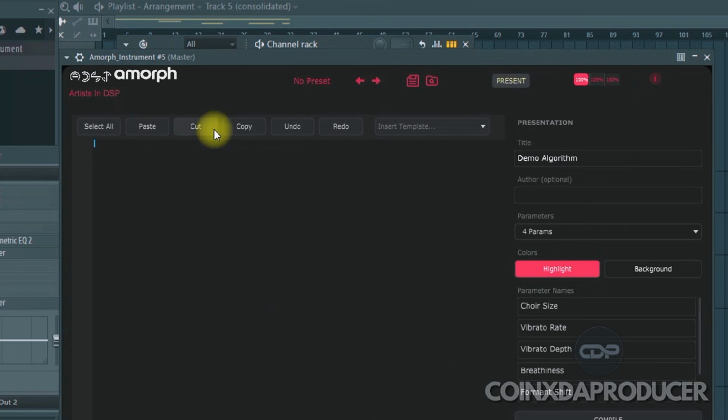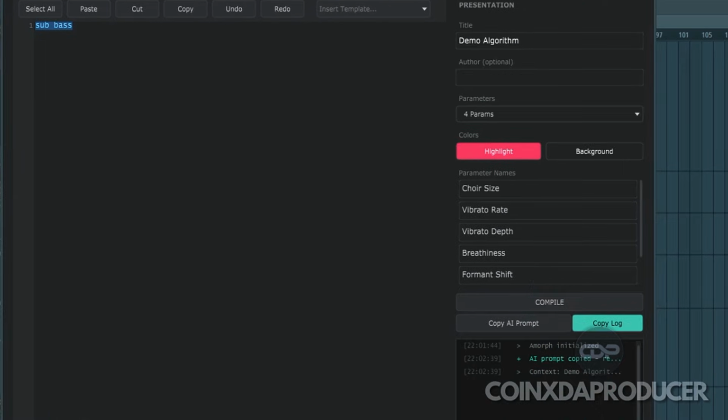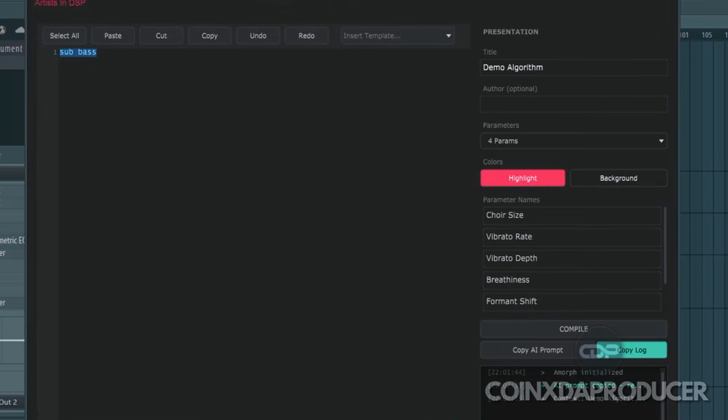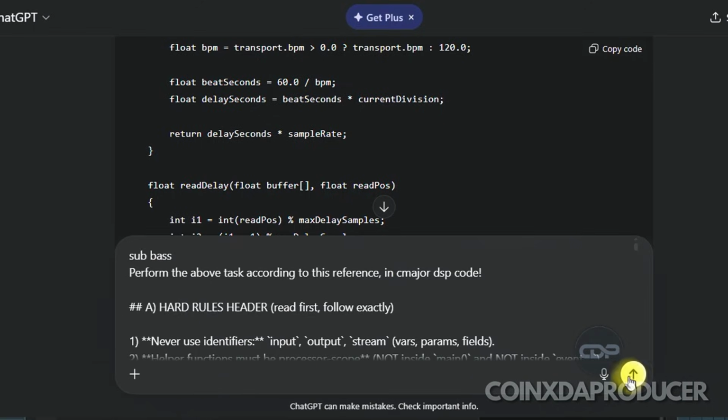So what I will do now, let's say I want to create a sine wave kind of bass, a sub bass, all right? So I will just type sub bass. Then after that, I'll come over to copy AI prompt. What happens is when you click this, the tool will help you refine this prompt, put it in a way that any LLM like ChatGPT or Claude will understand. So let's do that. And as you can see, it has generated something down there, if you can see that clearly. Now, this is the point where we switch over to ChatGPT and I will just paste this and send it.